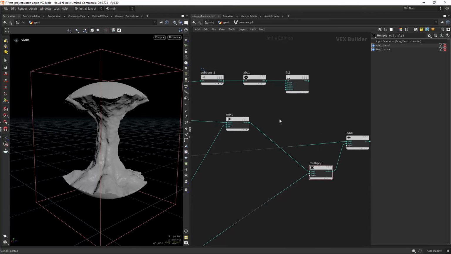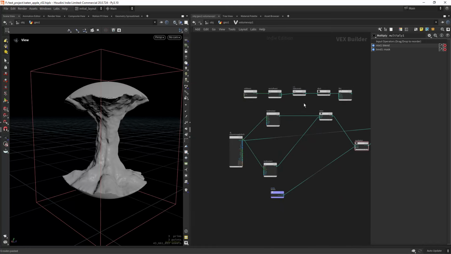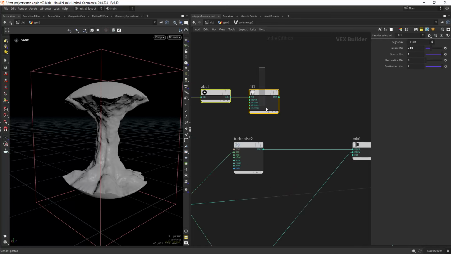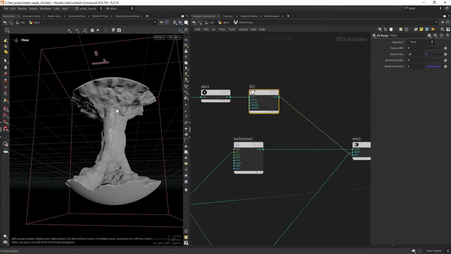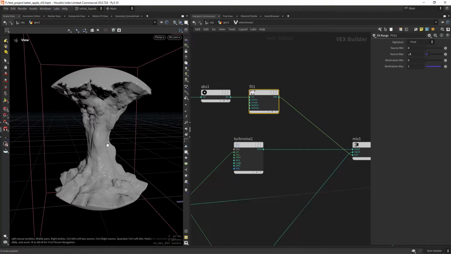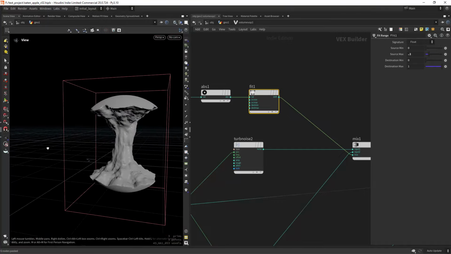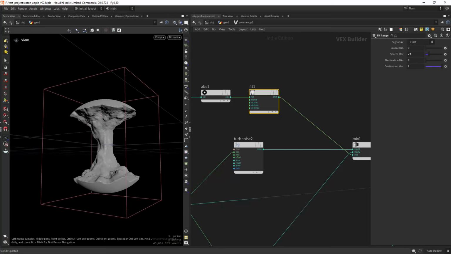And as the mixing factor, I'm going to use this one, but adjust the fit range. So I'm gonna say 0.2, and you can say 0. And let's check the result. So as you can see, we have the other noise in here, but it's stretching over here. So I guess this is done.